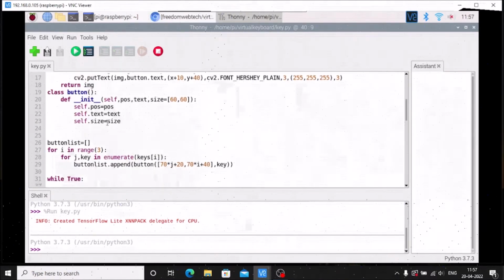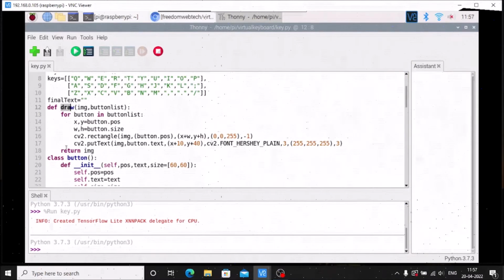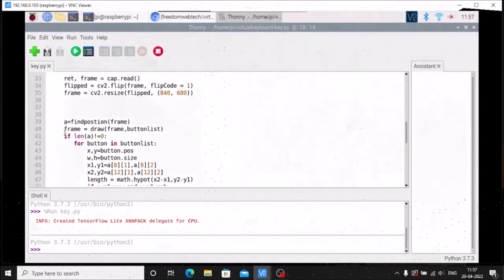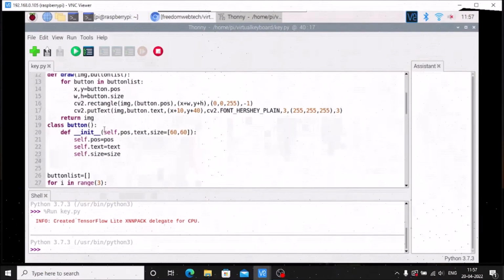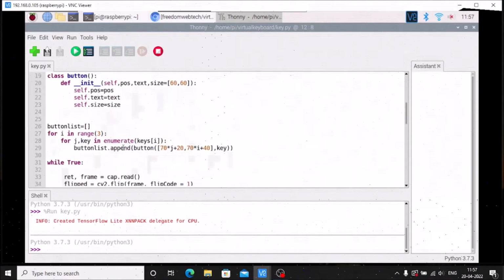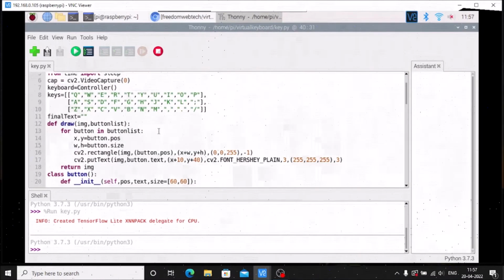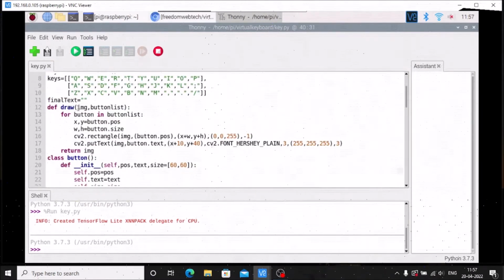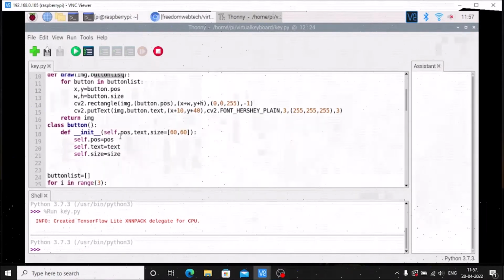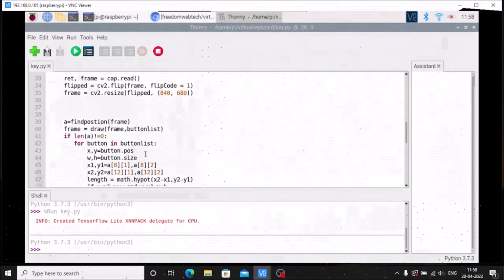As you can see, I have to mention the frame, because inside the draw function we will get our image returned. So for that we need to call frame is equal to the draw function, and inside that we need to pass our frame and the button list. As you can see, we need to pass our image and the button list. So we can simply mention the draw function, frame and the button list. Then we have our keyboard on our screen, meaning the virtual keyboard on our screen, because we mention frame is equal to draw, frame and button list.